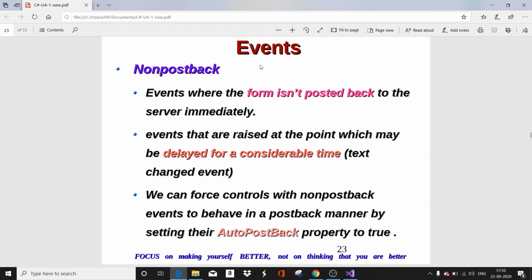Whereas you have another kind of event called a non-postback event. Events where the form is not posted back to the server immediately are called non-postback events. Or you can say events that are raised at a point which may be delayed for a considerable time. This is the point you have to note here. This particular event can be delayed for a considerable time. For example, if you have a text box change event, this event can be delayed for a time.